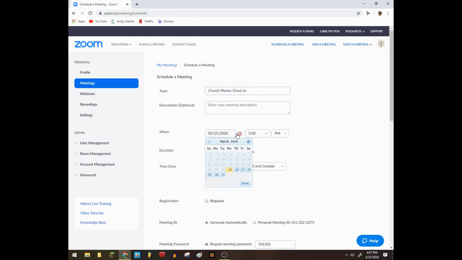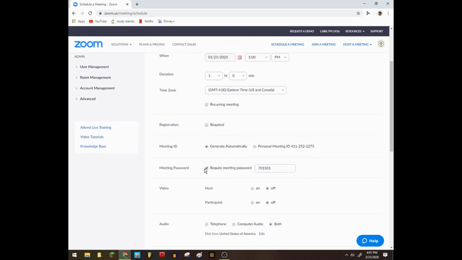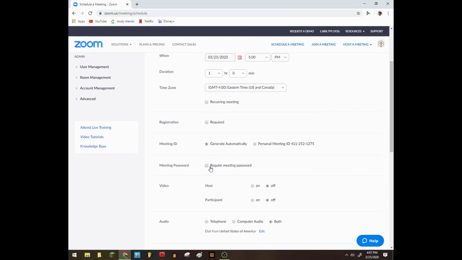Here you select the date and the time for how long it lasts as well. Make sure that the time zone is complete. Most of the time you don't need to make a recurring meeting, but you could do that if you needed to, that you'd make it the same time and same date of the week all the time. The meeting ID that you can just generate automatically. If you wanted to use a personal meeting ID, you could. This is not important. Most of the time I do not choose require meeting password. That just gives one more step for the people who are joining it, and we just want to make it easy for people who are joining.